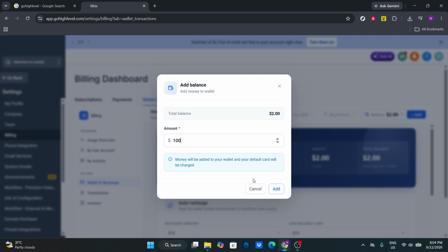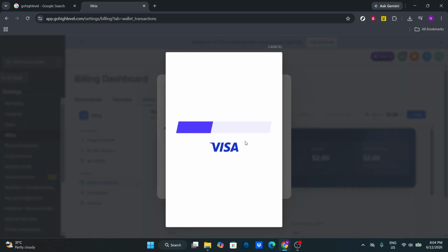At this point, Gohighlevel will move to the payment step and connect to your saved card so the added amount can be processed. Depending on your billing setup, you may need to confirm the charge before it completes. After the payment goes through, your new balance should appear in the wallet area. If you don't see it update right away, give it a moment and refresh the page if needed.